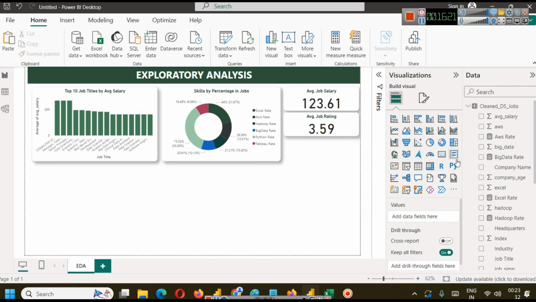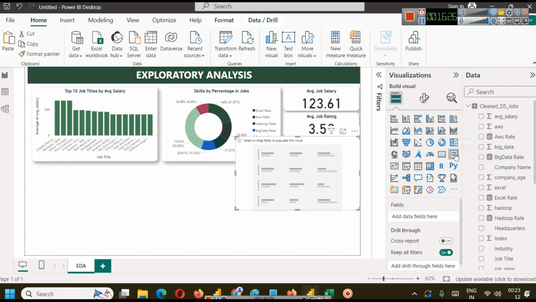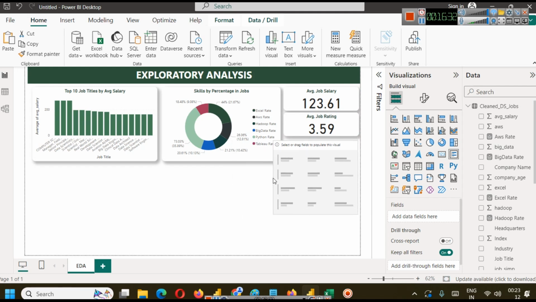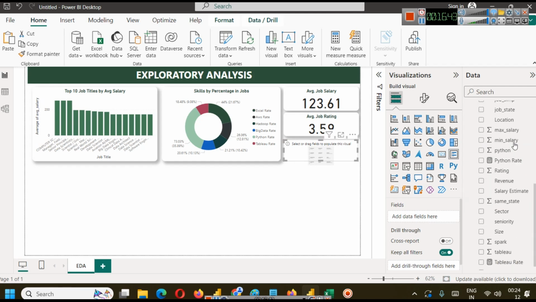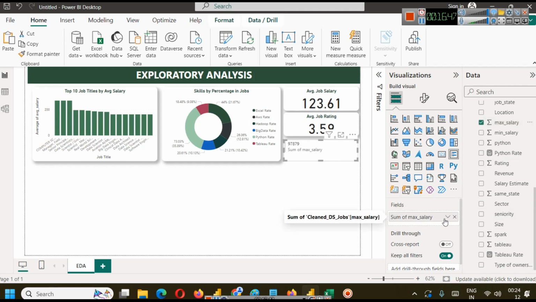For that, let's say we want to find out average minimum salary and average maximum salary. So we are going to use a multi-row card. We are learning here the use of different types of visuals, and how we can use them. So if we are using a multi-row card, we can bring fields here. So we have minimum salary and maximum salary.